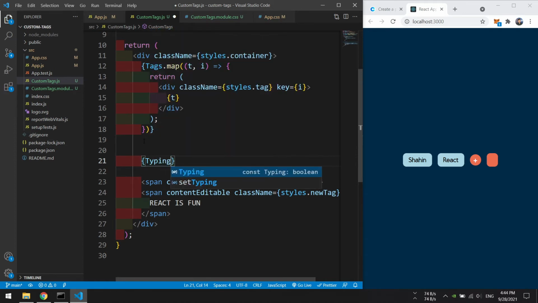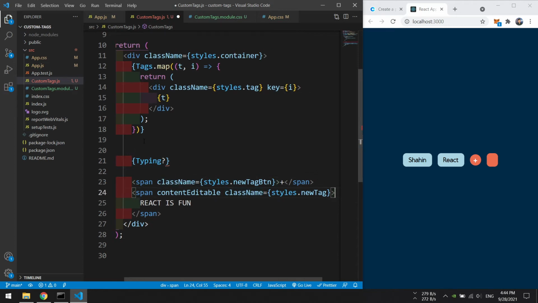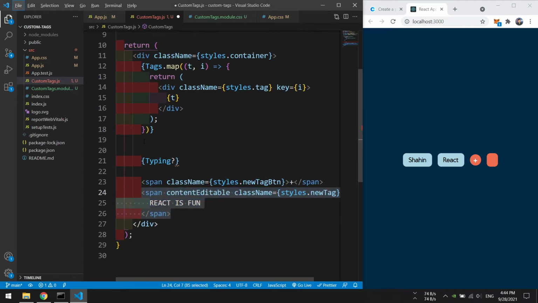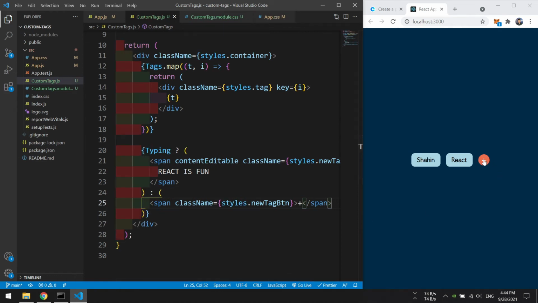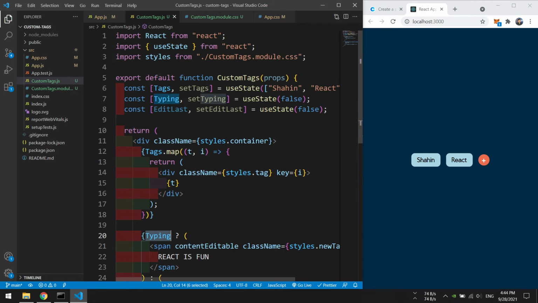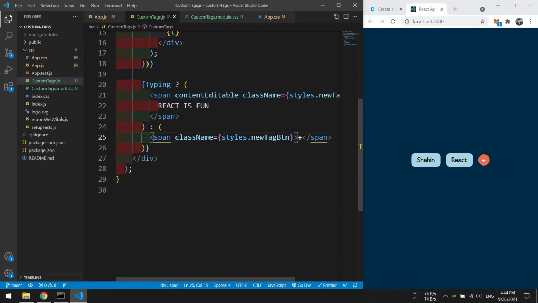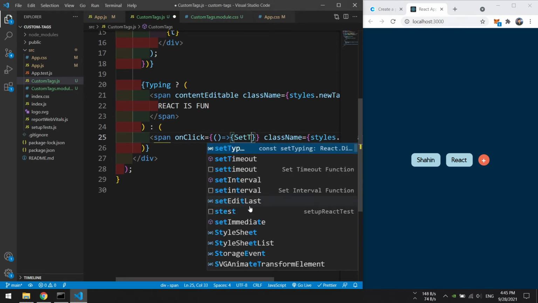If typing is true, then show us, let me grab this and paste it over here. If it's true, show this. If it's not, show this. And as you can see, the placeholder is invisible right now because the typing is false, as we set that over here, and we should change the typing to true when we click on this. So I'm going to come here and give this plus sign an on click function. So right here we're going to set the typing, set typing to true.